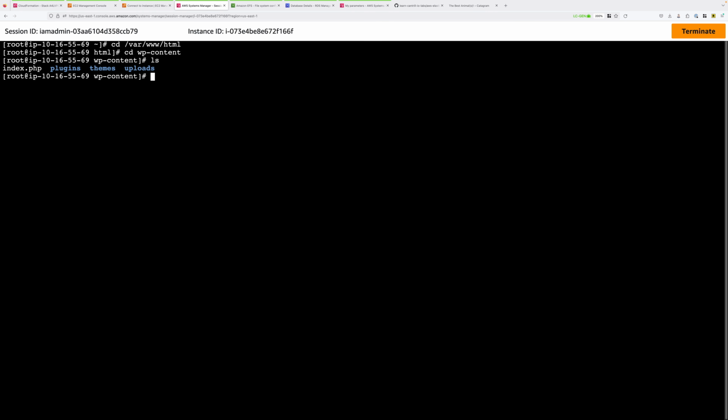So I'm just going to type cd .. to move back up a level out of this folder, and then I'm going to move this entire folder to the /tmp folder, which is a temporary folder. So mv wp-content /tmp, and that moves that entire folder to the temporary folder. Then we're going to create a new folder, so sudo mkdir wp-content. This will be the mount point for the EFS file system, so I'm making an empty directory.